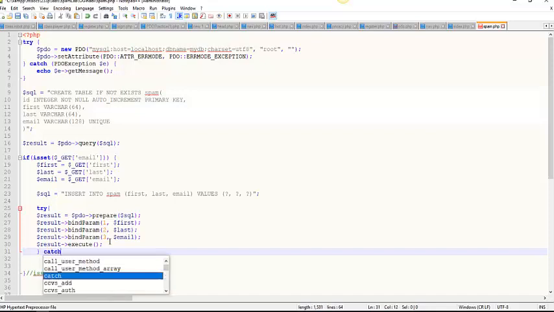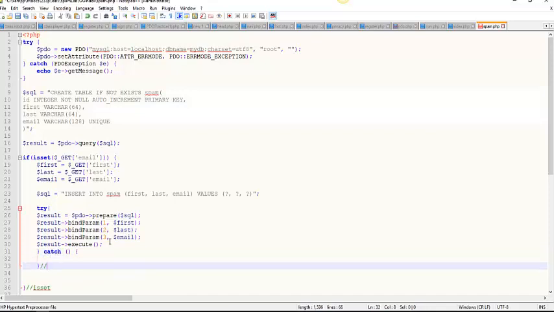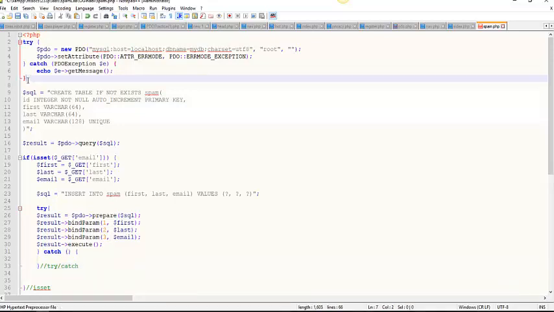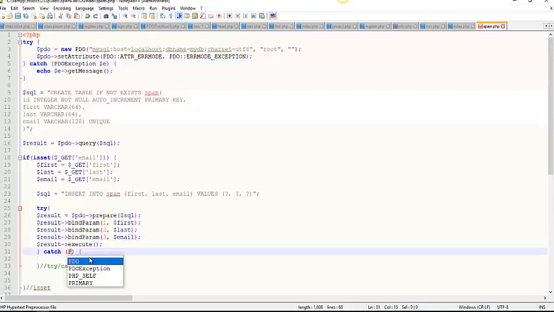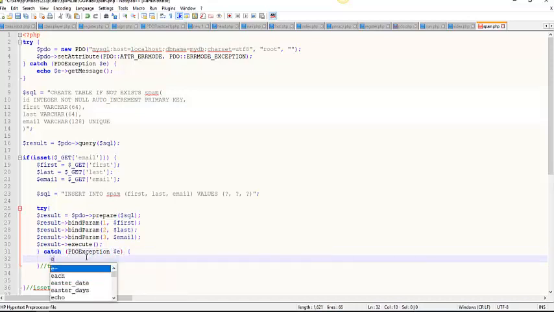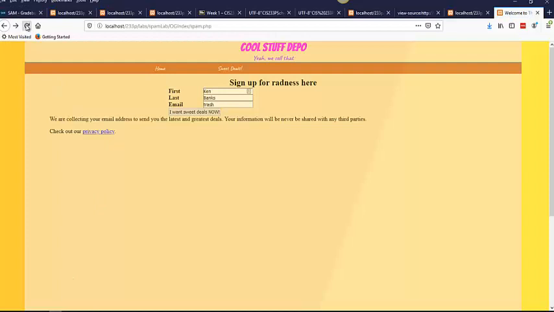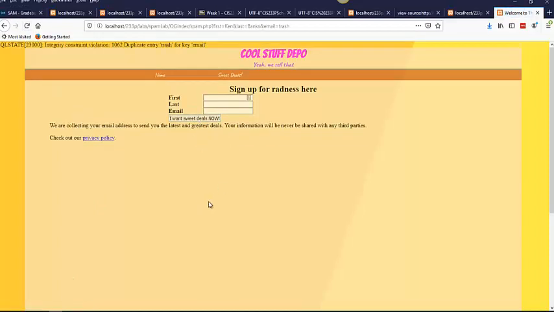And I'm going to catch something here. Actually, if I wanted to be lazy, I could steal that whole thing. Fine, I won't be lazy. PDOException $e. Echo $e->getMessage(). Let's just see how this goes. All right, so integrity constraint violation.